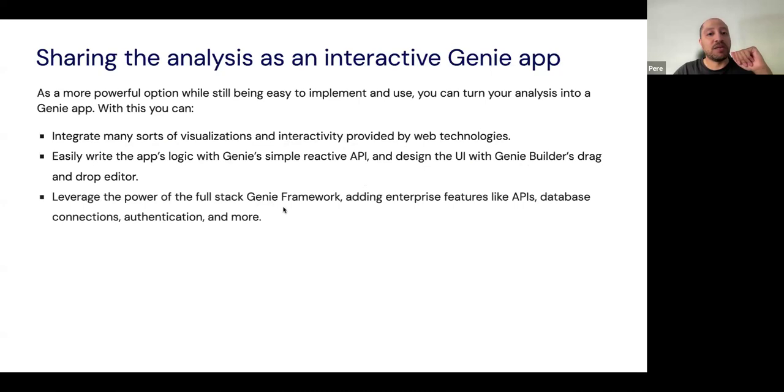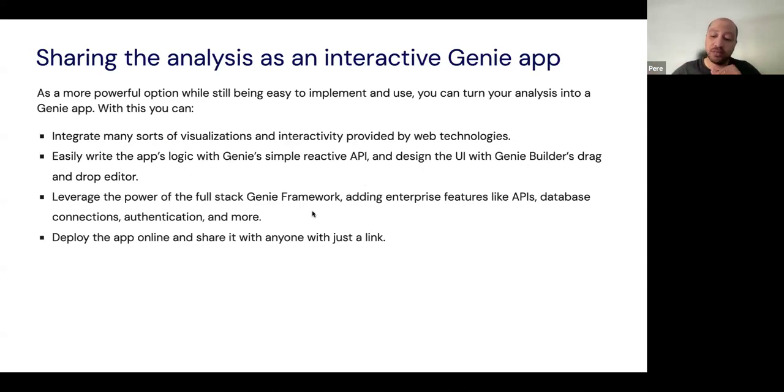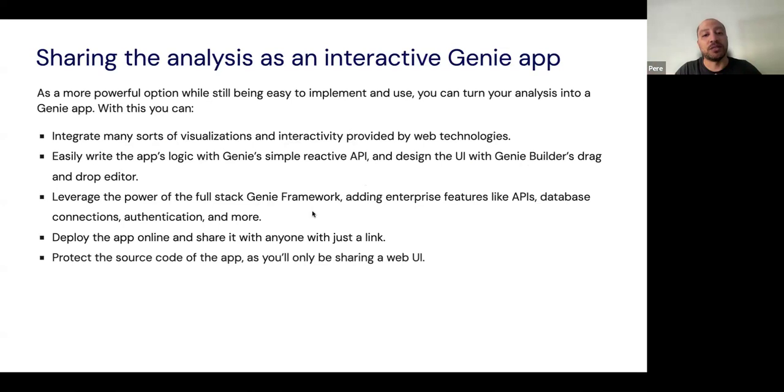Again, we can leverage the full power of Genie framework to make our app scalable and add enterprise level features. And we can also deploy the application online and share it with anyone with just one link. And finally, we will also be protecting the source code of our application since we would only be sharing the web interface. And so this is the introduction.